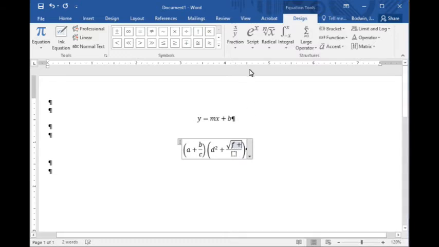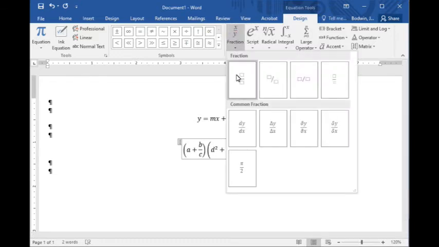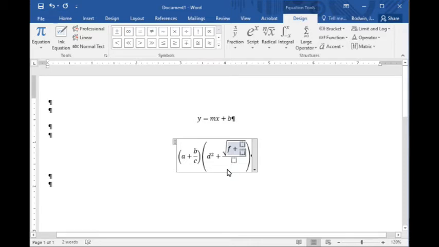plus, and now I can do another fraction if I really want to embed this. And you see everything is adjusting. The brackets adjust their size, the square root symbol adjusts its size. So that's what really makes this a powerful tool.